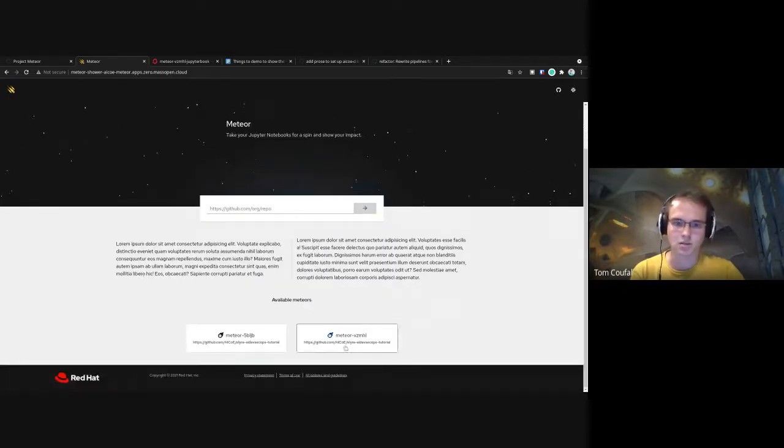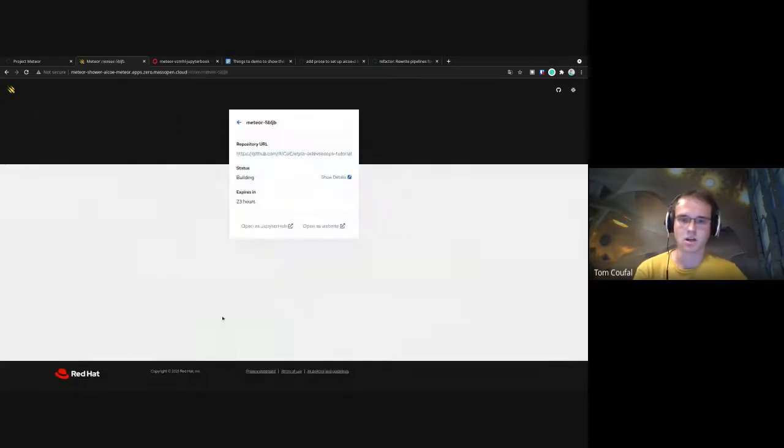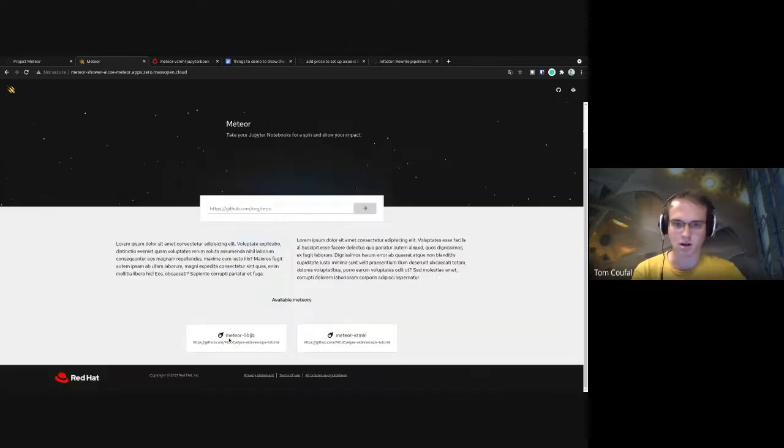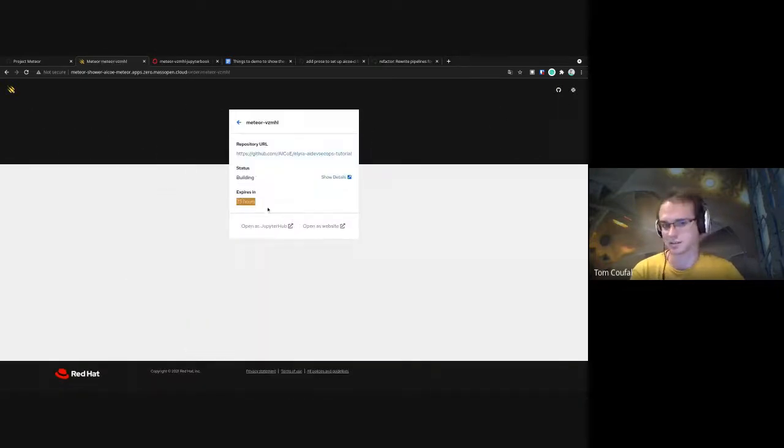In the UI, you can always get back to your Meteor down here in the available Meteors list. And once this timer expires, the Meteor resource gets deleted from the cluster by the controller with all the dependent resources. So all the pipeline runs, all the pods and deployments are cleared along with it. Same thing to do using the owner references in the cluster.